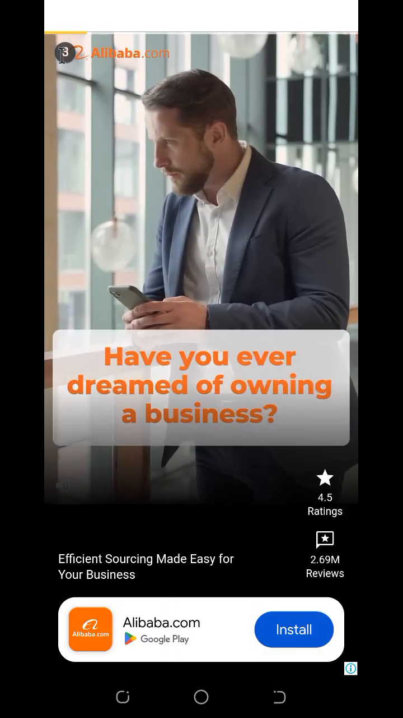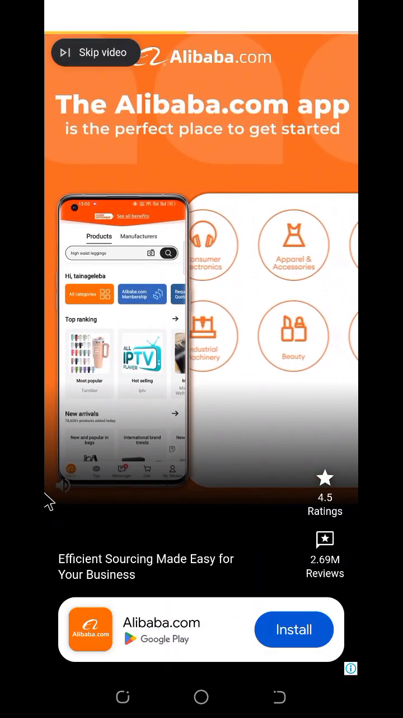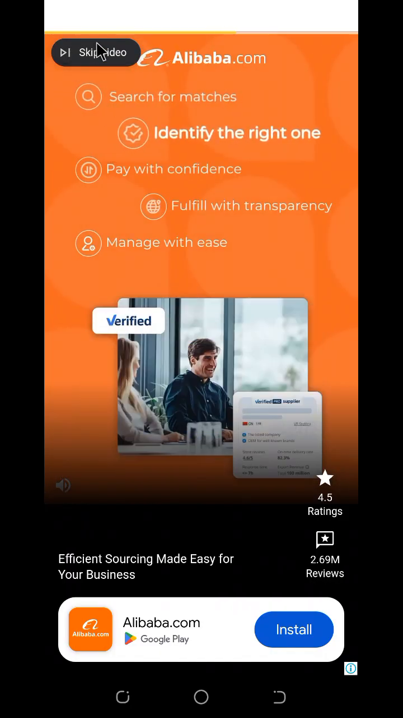Have you ever dreamed of owning a business? The Alibaba.com app is the perfect place to get started. Skip video. The Alibaba.com app.